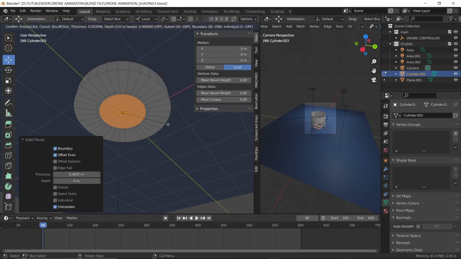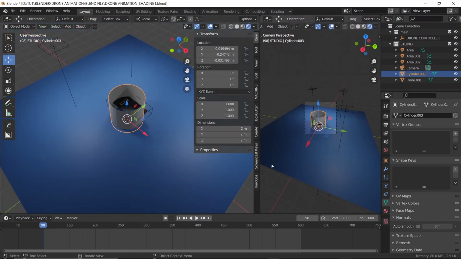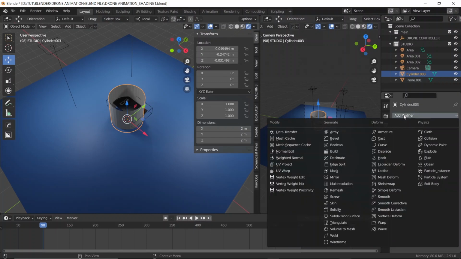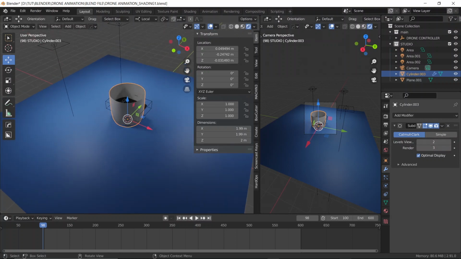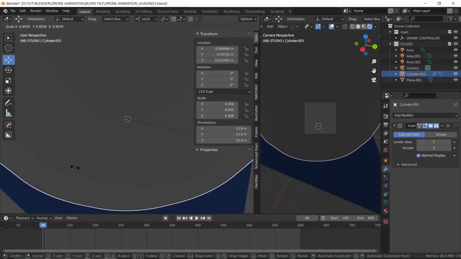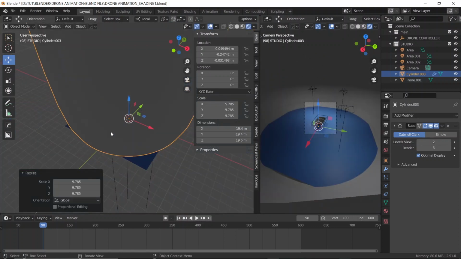Yeah, something like this. Then insert it again, insert it again. There you go. And once that's done, go to the modifiers tab and add in a subdivision surface, and then make it 3. And now all you gotta do is just scale it up until it fills the camera. There you go, something like this.